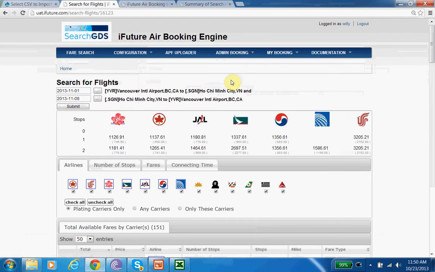Within 18 seconds, we found a total of 7 carriers, and a total of 151 fares. In the summary, the cheapest fare is listed first. CI is China Airlines. With one stop, it's priced at $11.26, being the cheapest fare. Next to it is Air Canada, followed by Japan Airlines and Cathay Pacific. The most expensive is on the right-hand side. And this summary is actually listed in real time according to the 151 fares that we found. They're compared and then summarized here.